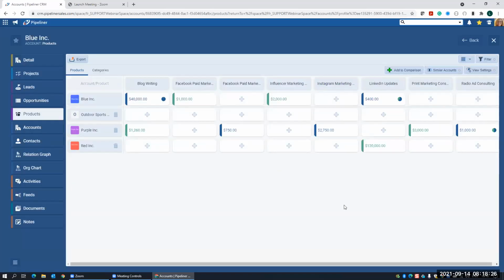Now you start to get a view of how Blue Ink looks in comparison to all of these other companies that are relevant. I'm not going to use the word similar because I'm going to show you that in just a second. Obviously they're relevant because you just selected them. It's your view of what's going on, what the business situation looks like, and you can see very easily where there might be gaps. If this similar company is buying Facebook paid marketing, does that mean that this is something we can approach these other customers about?